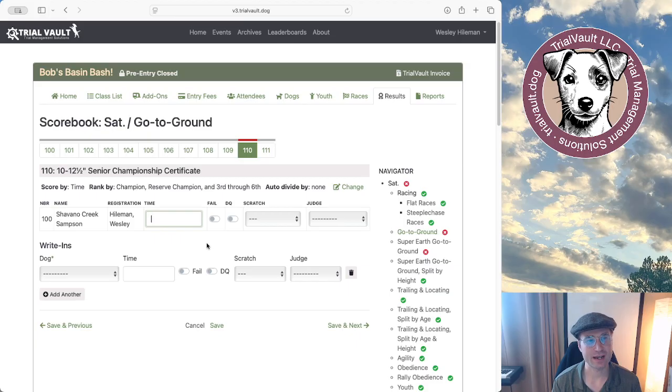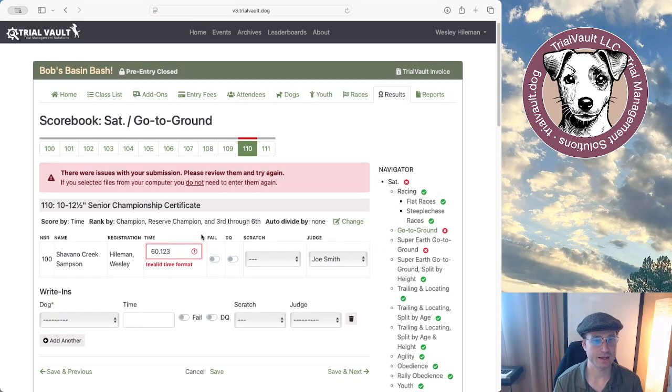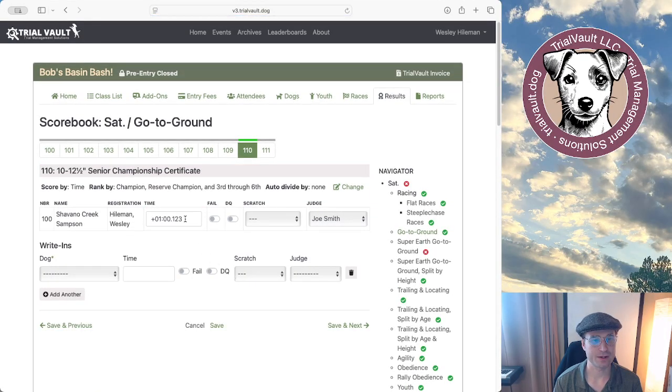And you'll want to enter a time here now because this is go to ground. I'm just going to enter it in the format you would expect, so minutes, seconds, milliseconds. You can leave off the minutes if there's no minutes. You can leave off the milliseconds if there's no milliseconds. And you can assign a judge and press save. I think that's only to 3 digits, yeah. So the milliseconds only goes to 3 digits, as it is on most stopwatches.